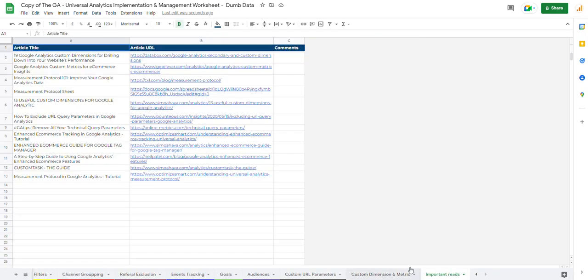Then for your important reads, select some helpful articles that can help you in Google Analytics. So that's just all about this particular worksheet.